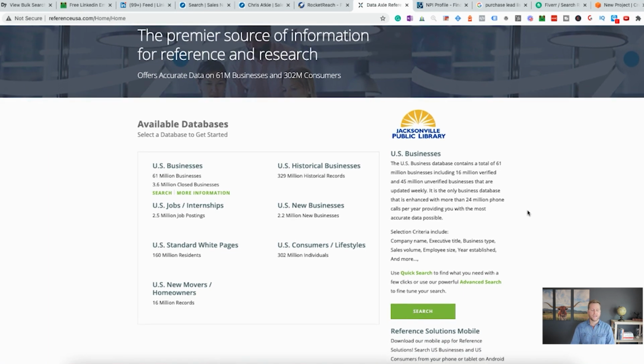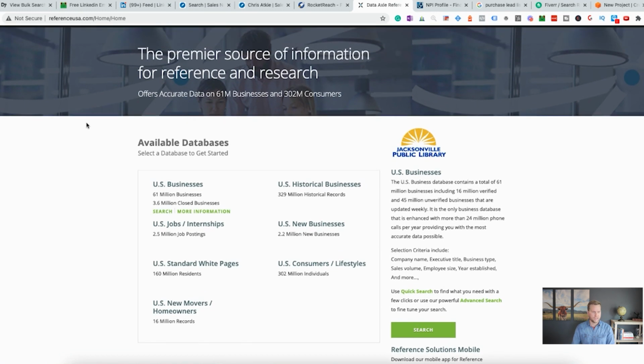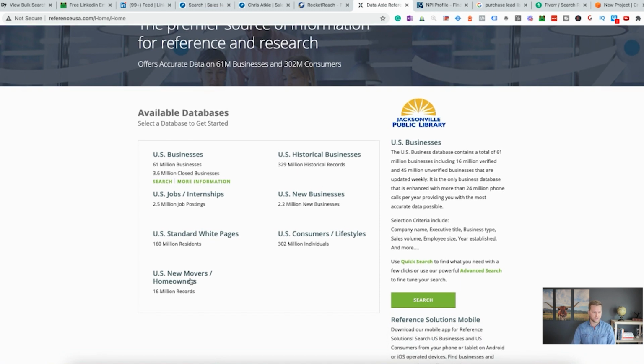There's a couple of things that you can do. This is good for B2B. This is good for B2C. Let me walk you through what this looks like. Let's say I was an insurance agent or a real estate professional or somehow wanted to contact people who just moved into a new home, movers or homeowners.